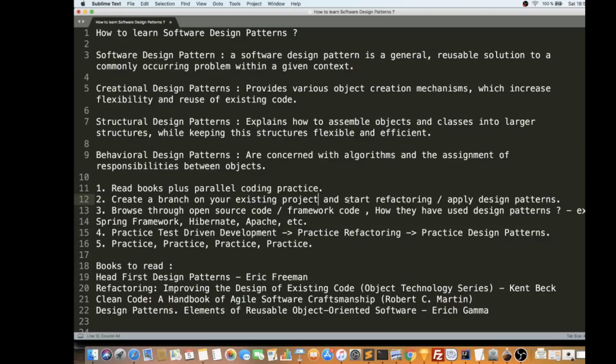So you could also try out, if you have any existing project which is written in a structured way, or which needs improvement, which needs some refactoring, please go ahead just for practice. You don't need to officially release it, but you can do it on your own laptop. Just take the code, create a branch, just for practice. You can start refactoring. It will be really helpful.